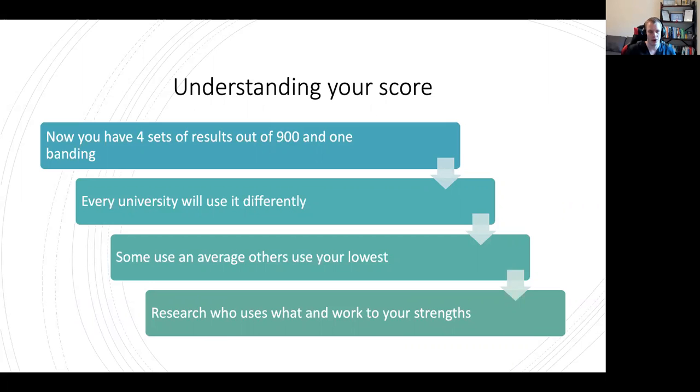So you've got this score, and it's basically out of 900. And when you're reading around, you'll see 2 different things. You'll either see a number that's between sort of 1,200 and 3,600. That's when they've added the first 4 sections together. Some universities have a total cutoff, and this is what they're referring to, so a cutoff of 2,600. Other universities will look at your lowest, and they might say that you have to have at least 650 in every section. So it's important to know who uses your UCAT and how they use it.